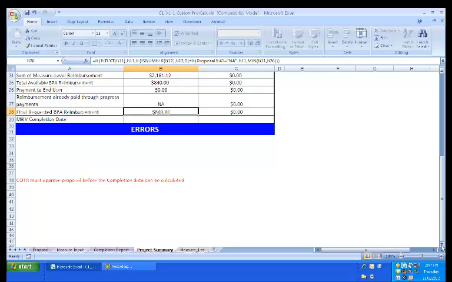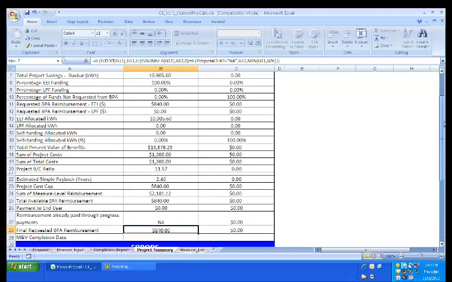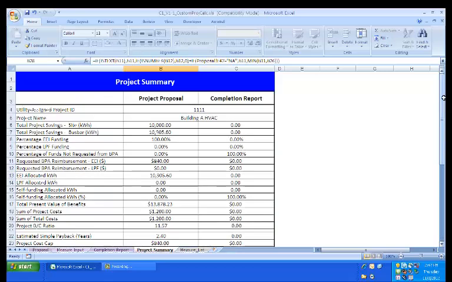Right now, it's only saying COTR must approve proposal before the completion data can be calculated, which I've only filled in proposal data, so that's okay. But if I were looking at this and I'd filled in my completion data, this might be a red flag that I hadn't gotten the COTR approval and didn't have that field populated, so it wasn't ready for completion report data.